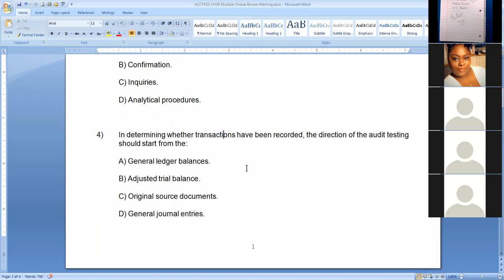Okay, 4. Determine whether transactions have been recorded. The direction of audit testing should start from the... So see if a transaction has been recorded. And you can either shout it out or put it in chat, however you want to do it. How about C, original source document? That is exactly right. Perfect. If you want to see if all transactions have been recorded, you'll start with the original source documents and trace them through and see if they actually show up in the financial statements.